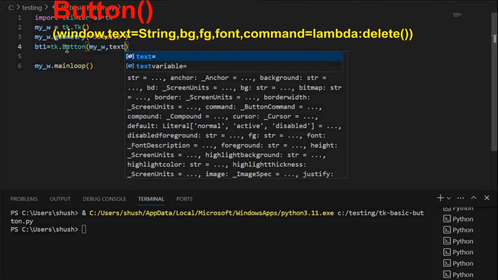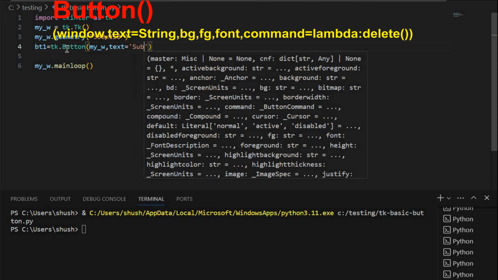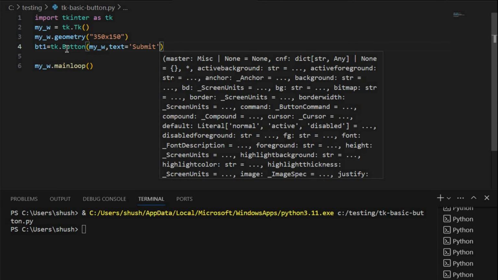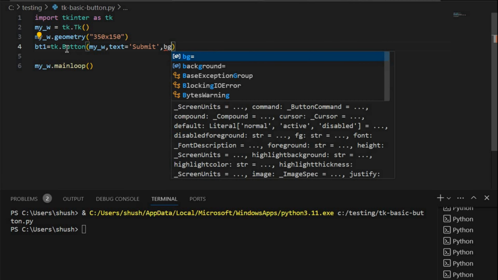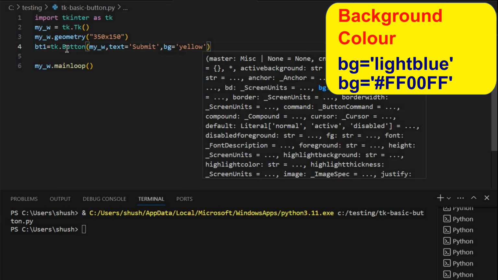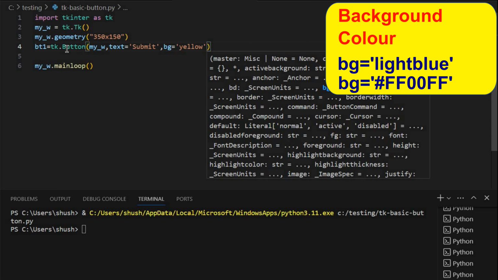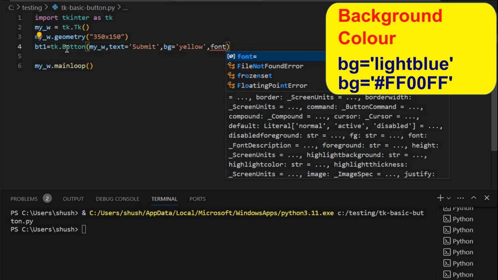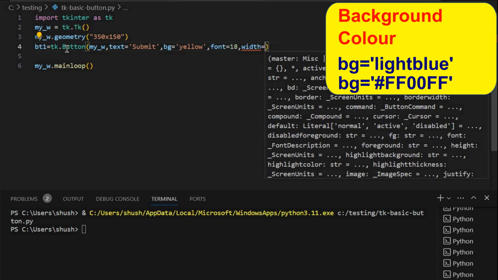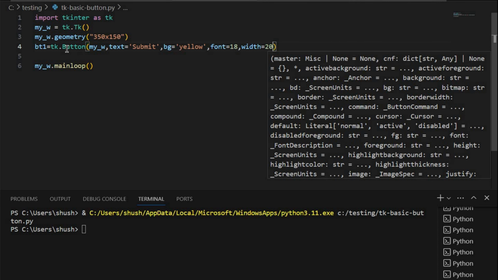Now first the text, whatever initial text you want, you can write it. Let's say Submit. Now to make it prominent, I am giving a background color, BG, of yellow. Now a slightly higher font, I am using 18. Now the width of this button I am giving 20. By default it is 10.